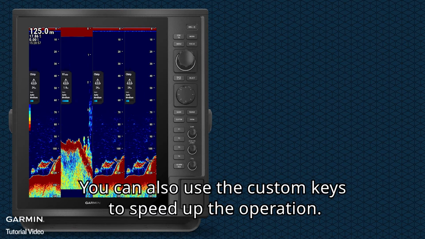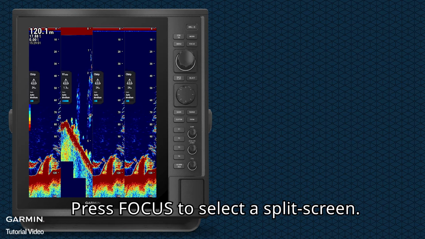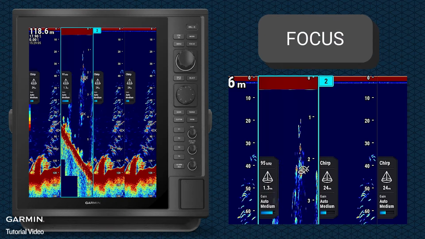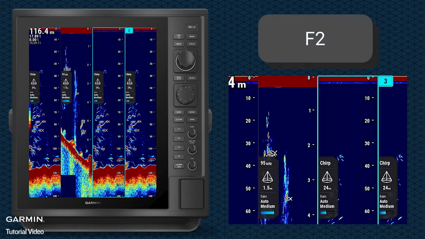You can also use the custom keys to speed up the operation. Press Focus to select a split screen. Then press the custom key to switch its frequency.